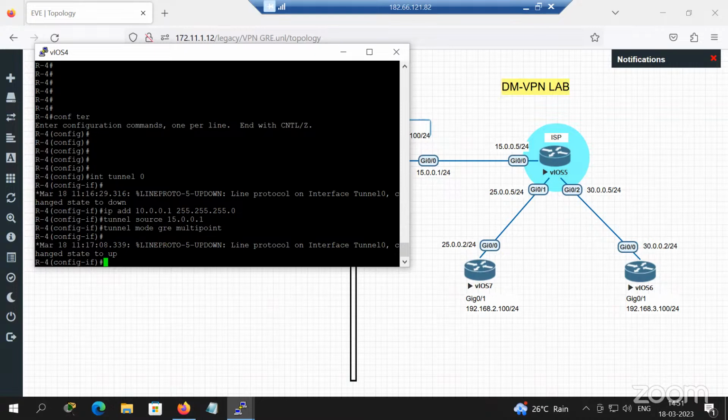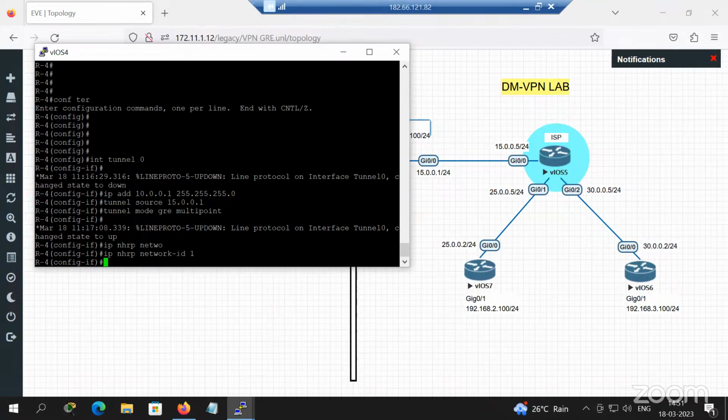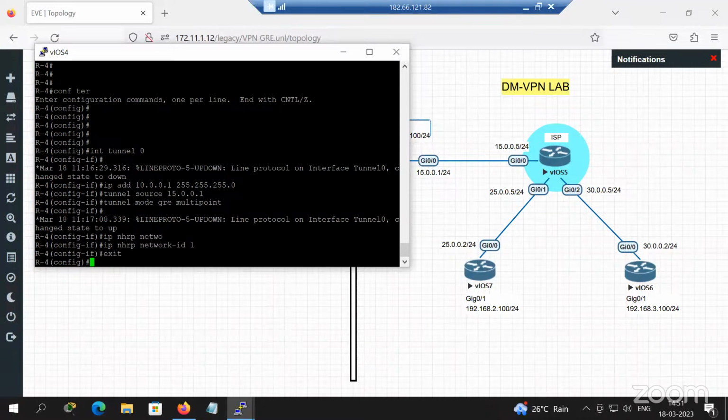Then you need to execute one more command, IP NHRP network ID. This is basically for the resolution of private to public IP. So once this is done, simply exit the command. So these configurations are done in here.